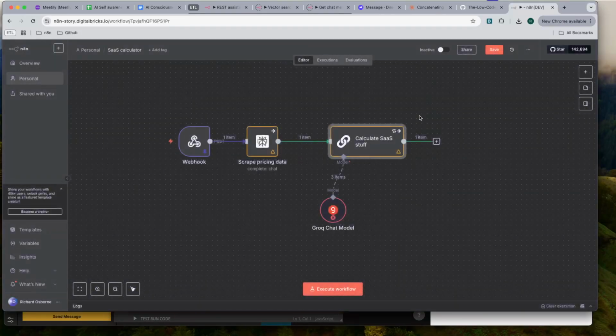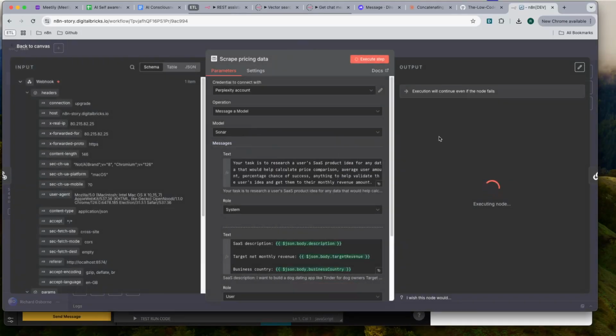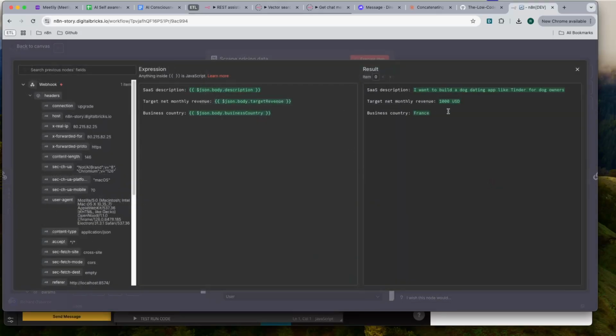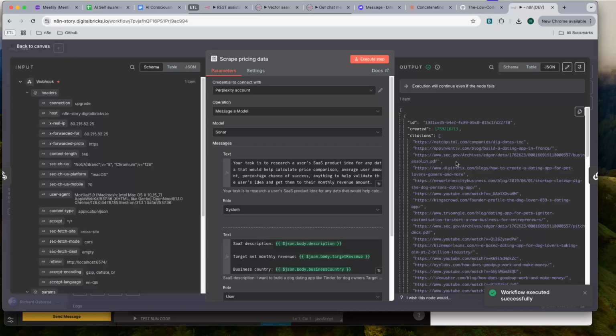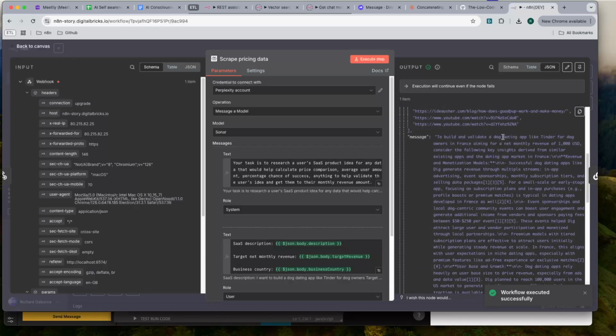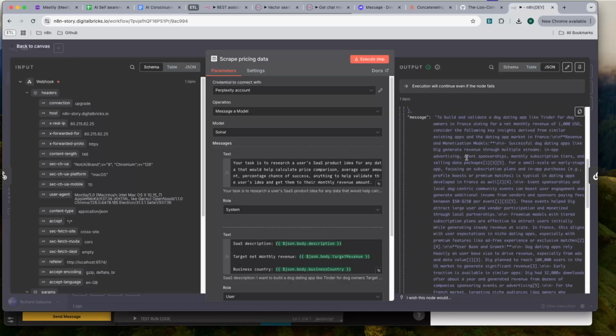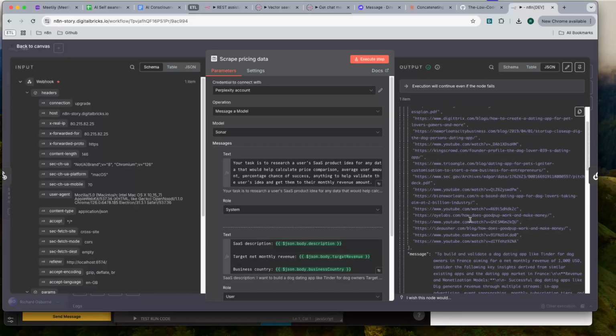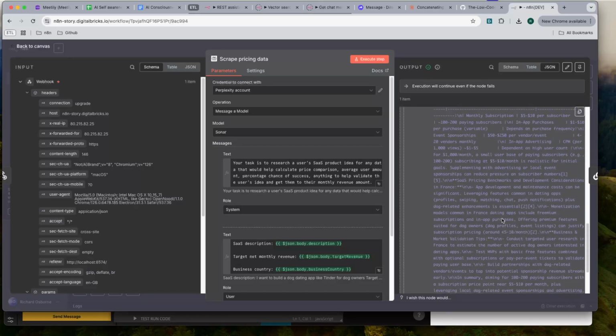So let's just run that again, because now we have the pin data. We don't need to call it from Noodle. So it's going to scrape, and it's taking a while. It's thinking about it. Did it, so let's see. Okay, so it did actually work. So you can see the expressions we had and what that comes out to. So that's great. It's got a lot of citations to build and validate your dog dating app like Tinder. So it uses all these citations to basically make a message that gives us the data that we want.